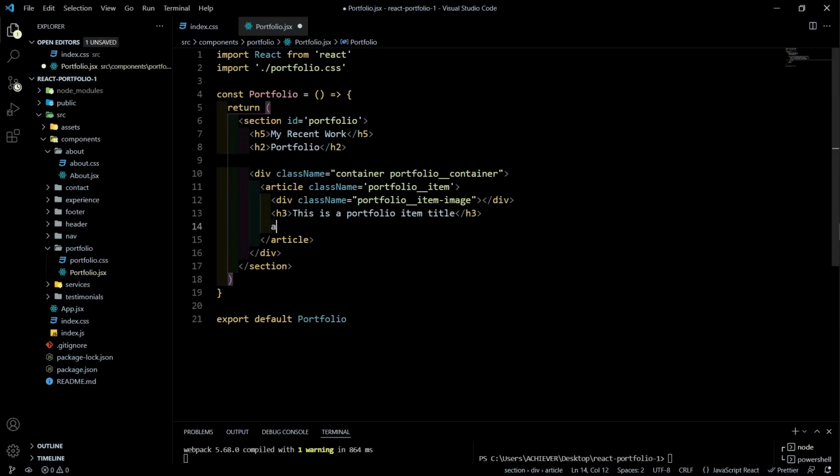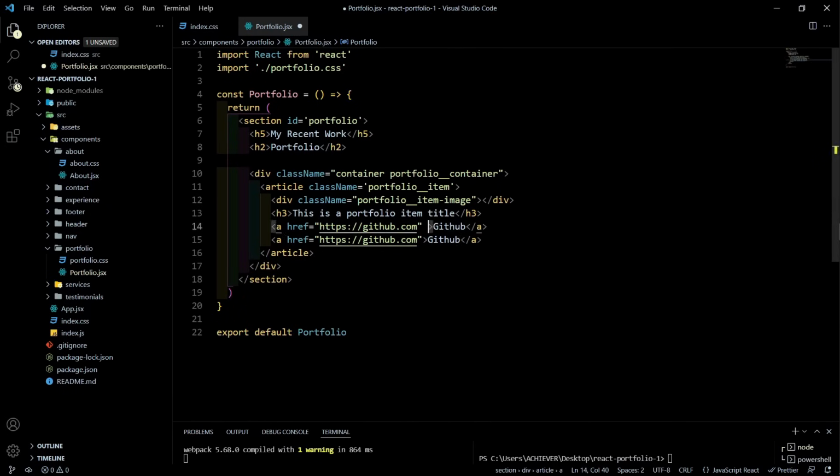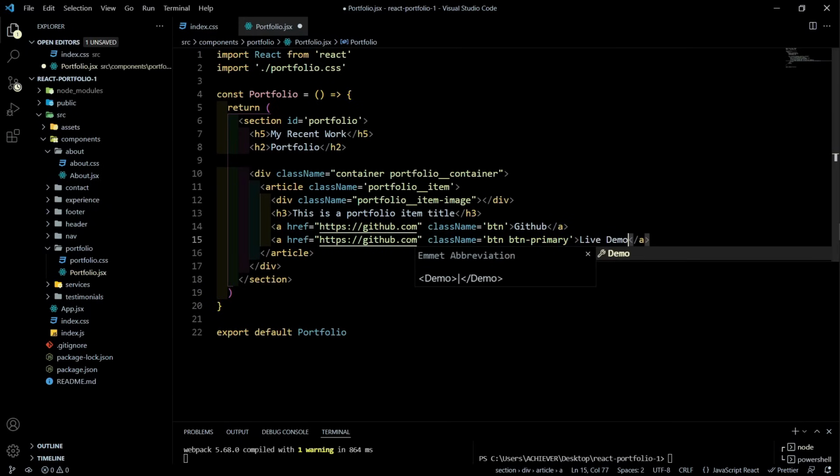So this is just going to be a link, and it is going to go to github.com/your project. So you go to your project on GitHub, you copy the URL, and then you paste that here. So this is just going to say GitHub. Let's give it a class btn. This is also going to have a class of btn and then the btn primary class, and this is going to go to the live demo of the project.